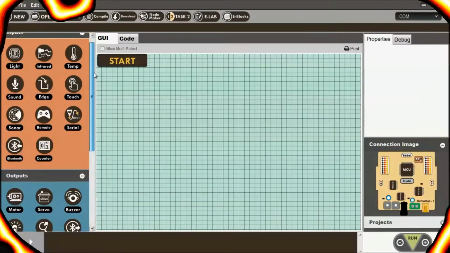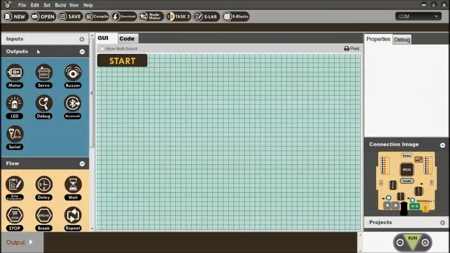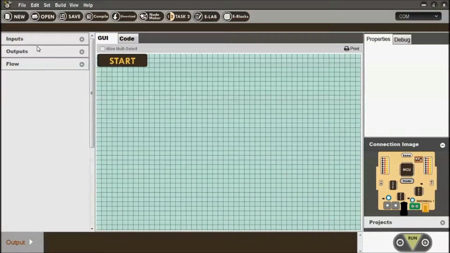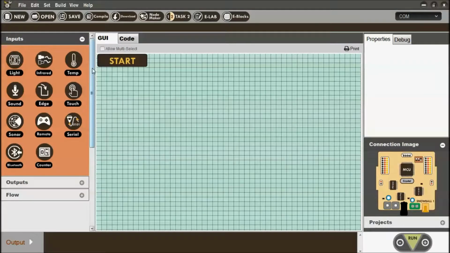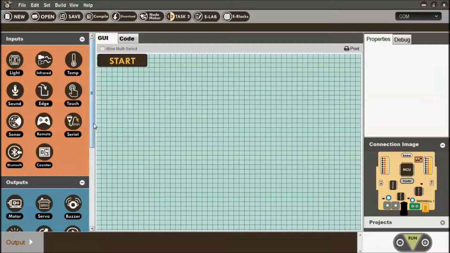Hello and welcome to this quick tutorial about the Snowball system. As you can see on the left side of your hand, you have tabs. Each tab contains a group of models that you can use to program your robot. Okay, let's do a quick example.